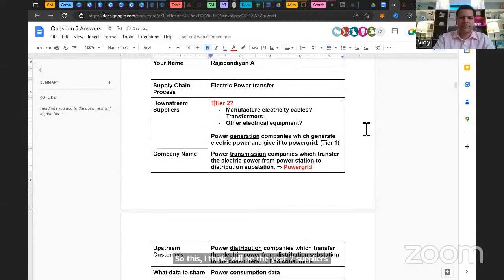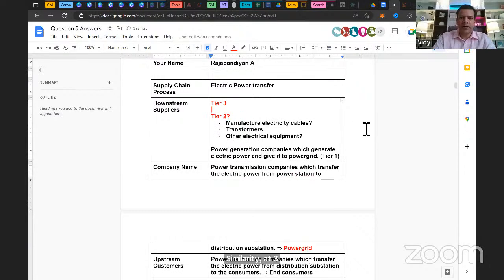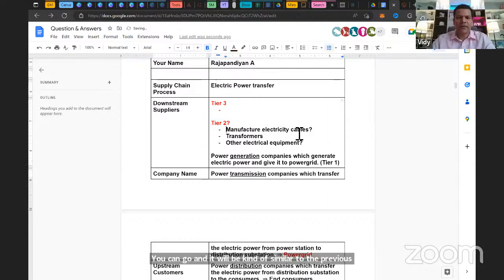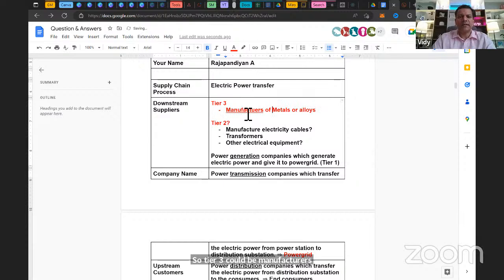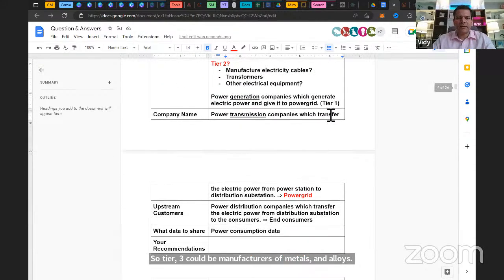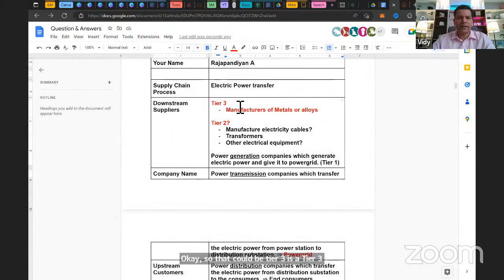Similarly, tier 3 also. You can go, and it will be similar to the previous example. If you're manufacturing electric cables, you may need some metals or alloys. So tier 3 could be manufacturers of metals and alloys. Okay, so that could be the tier 3 supplier. This is the tier 2 supplier.